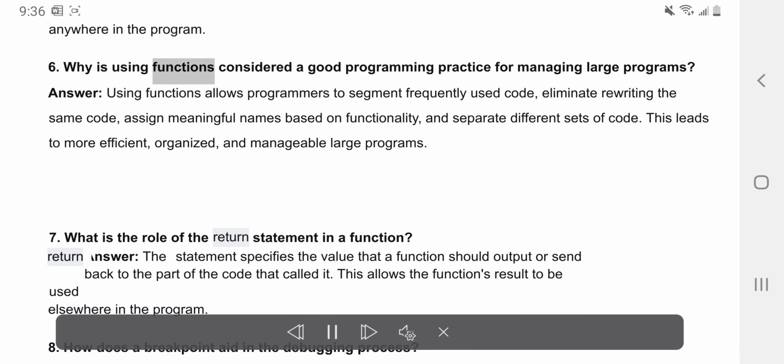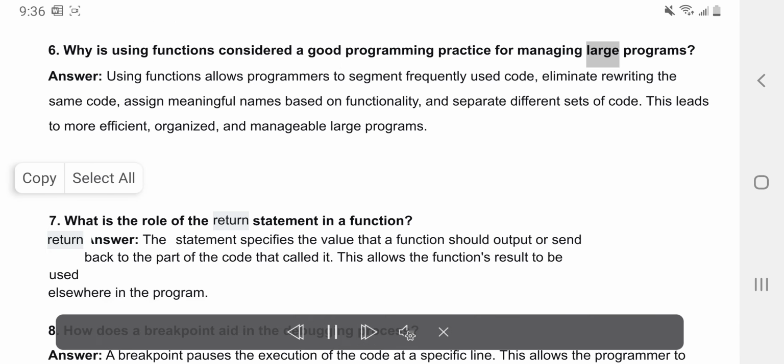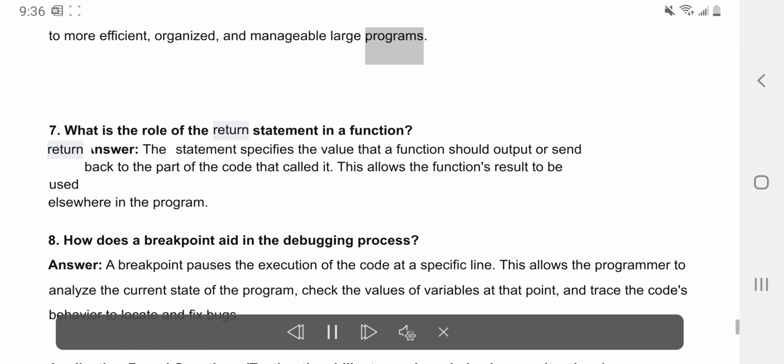Why is using functions considered a good programming practice for managing large programs? Answer. Using functions allows programmers to segment frequently used code, eliminate rewriting the same code, assign meaningful names based on functionality, and separate different sets of code. This leads to more efficient, organized, and manageable large programs.